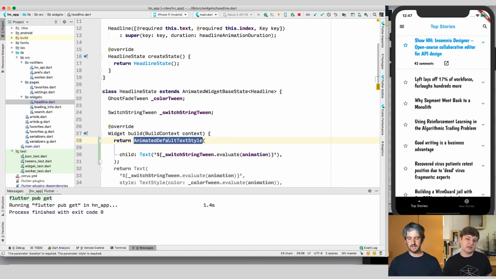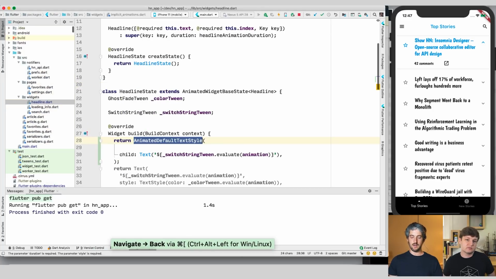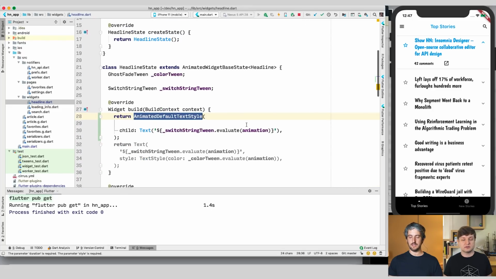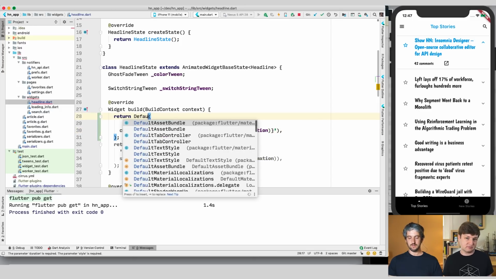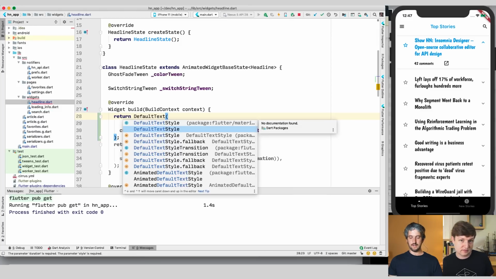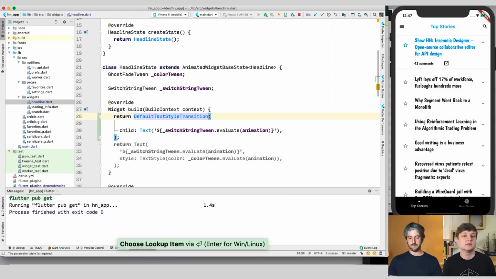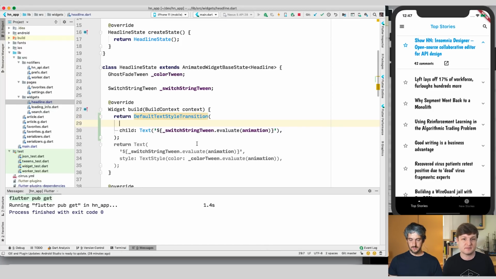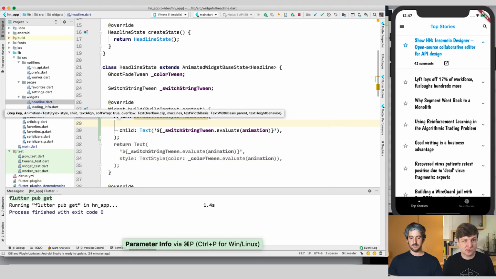Animated default text style kind of has its animation in it, but because this is an implicitly animated widget, we're actually giving it an animation to evaluate. Right, because animated default text style is an implicit animation itself. So default text style transition might be it. Now it takes an animation. Except we have a color tween, but we need a text style tween.